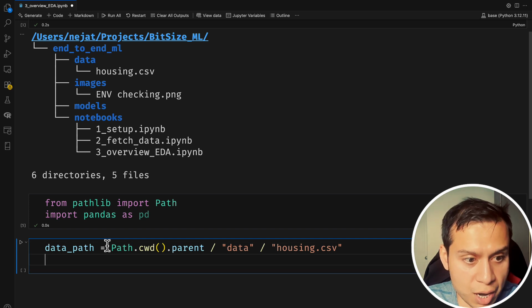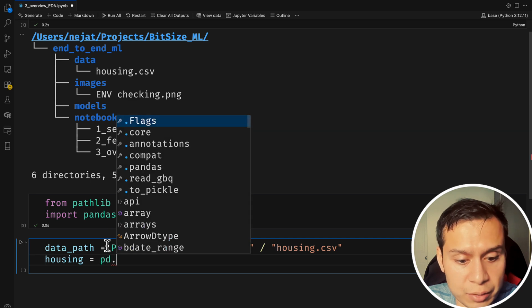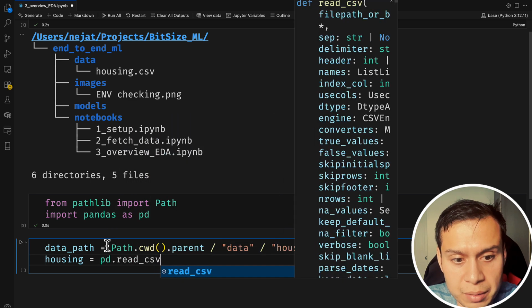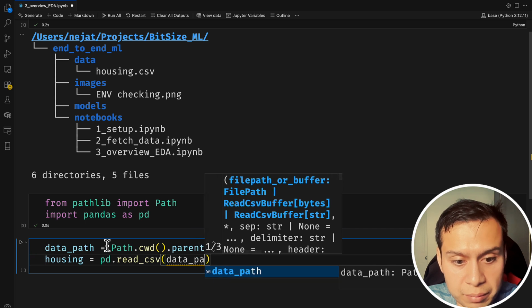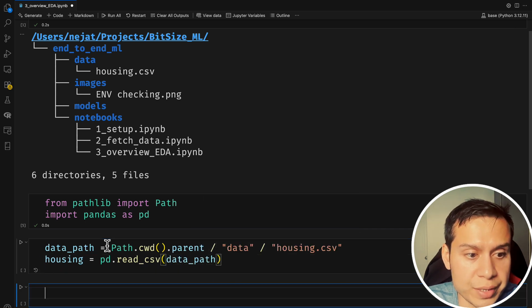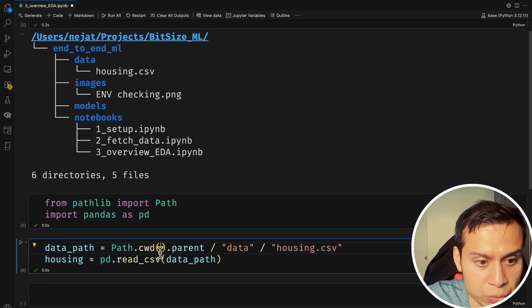After creating this path, we are ready to load that into a data frame. Let's call that data frame housing. The housing data frame is equal to pd.read_csv, because our file is CSV, and let's give it the data path that we just created. So now it's successfully loaded.